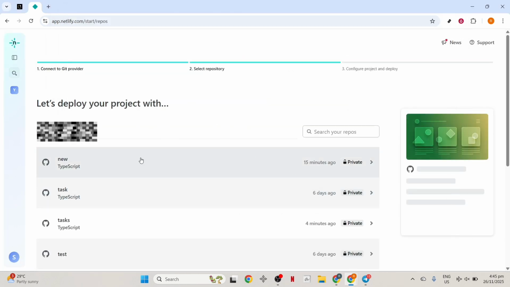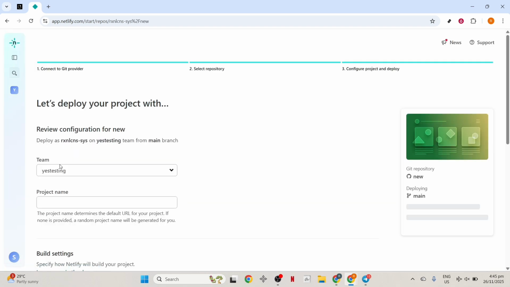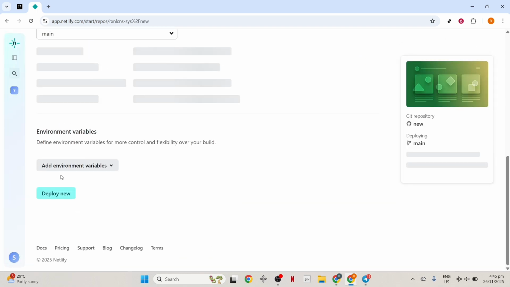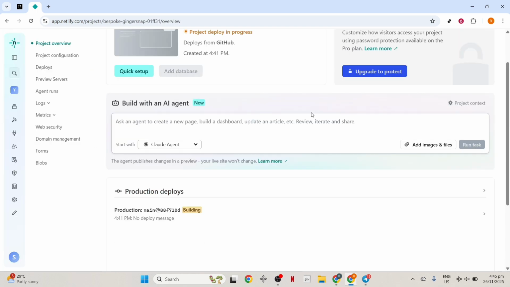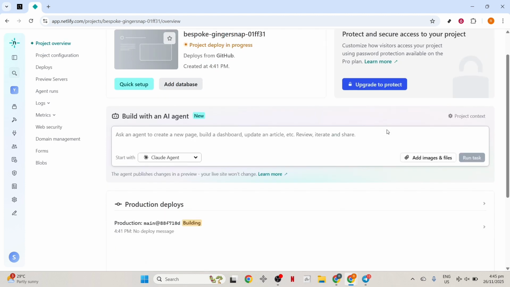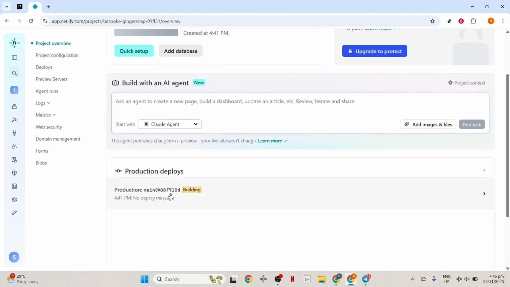Netlify will then show you the build settings. Click Deploy and Netlify will begin the deployment process. It will build your project if necessary and publish it to a live URL. After deployment finishes, you can view your site in the dashboard. You also have the option to rename the default URL or connect a custom domain if you want.